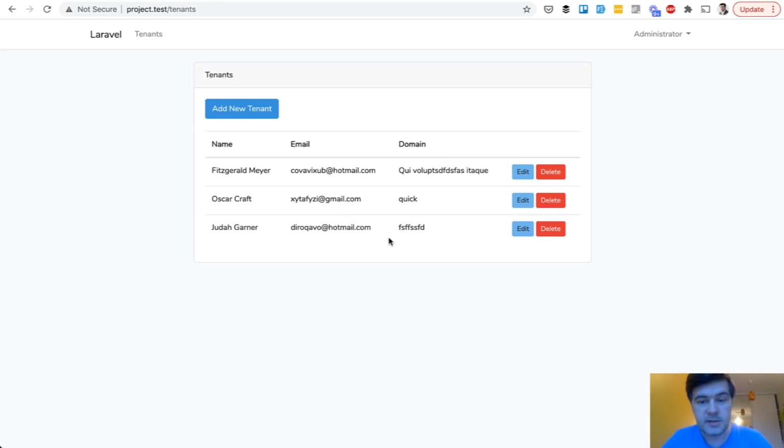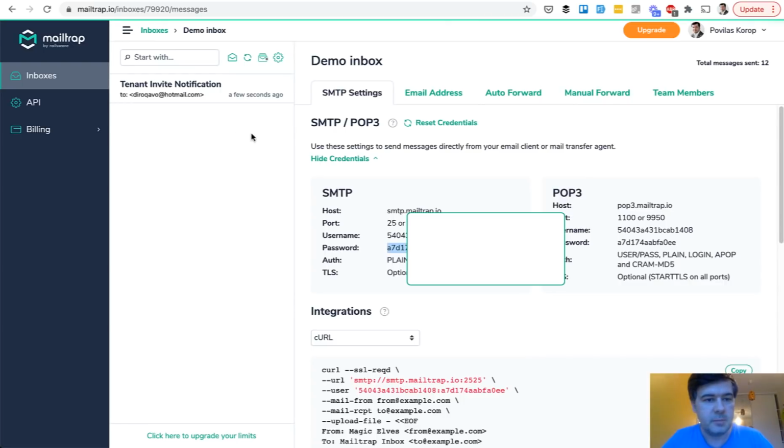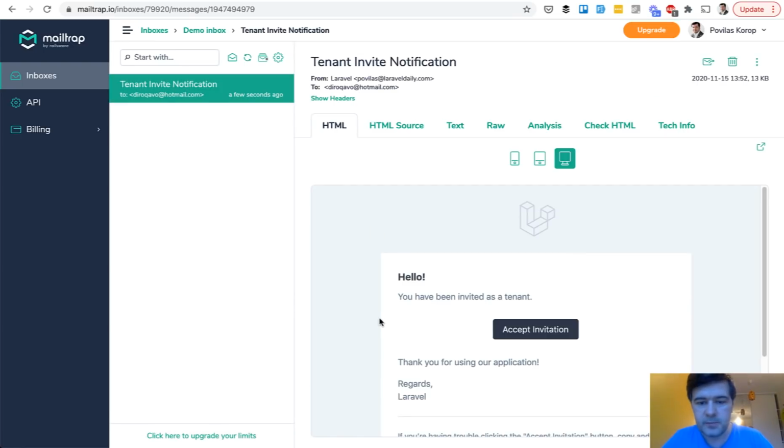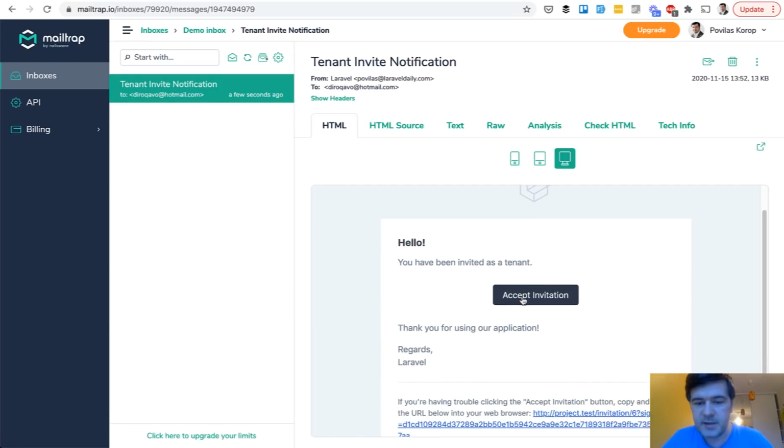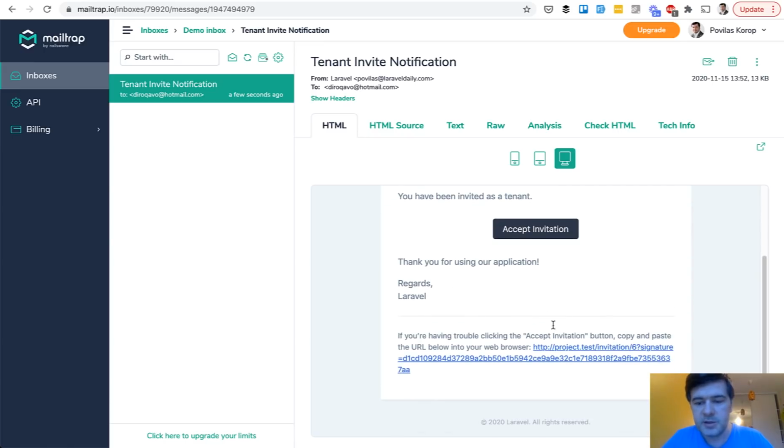The tenant created successfully. If we look at the MailTrap, we have a new email. Hello, you have been invited as a tenant, accept invitation. And here's the link that we have just created. So that signed route is invitation / user ID, and then you have the signature. So the signature is for making sure that that URL is unique. And now we will create that route and controller, check that signature, and log in as that tenant.